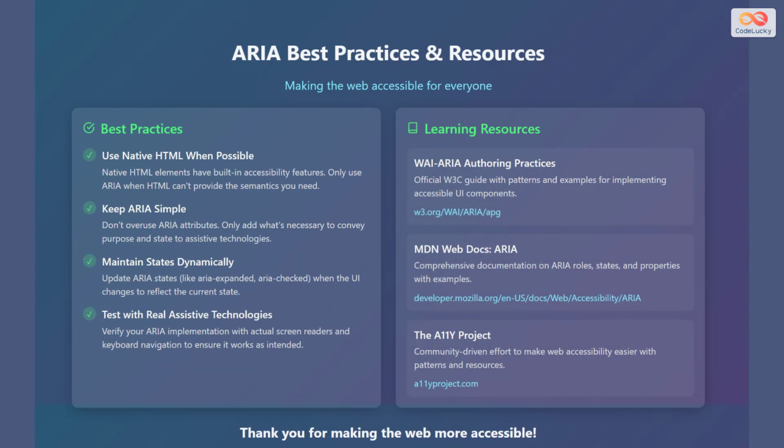Let's summarize ARIA best practices and resources. A best practice is to use native HTML when possible. Native HTML elements have built-in accessibility features. Only use ARIA when HTML can't provide the semantics you need. Another best practice is to keep ARIA simple. Don't overuse ARIA attributes, only add what's necessary. Also maintain states dynamically. Update ARIA states like aria-expanded and aria-checked when the user interface changes to reflect the current state. And finally, test with real assistive technologies. Verify your ARIA implementation with actual screen readers and keyboard navigation to ensure it works as intended.